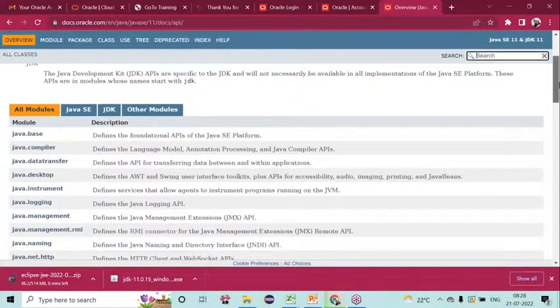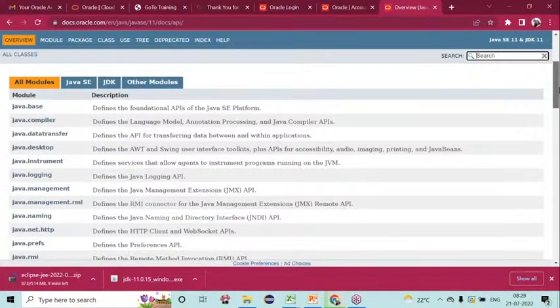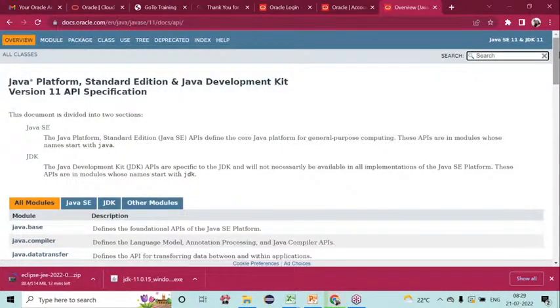Here we can see the heading: Java Platform Standard Edition and Java Development Kit version 11 API Specification. The libraries the Java community has introduced in version 11 are all accommodated in this documentation. Like for every watch, mobile, TV, and automobile we have a documentation, every software, irrespective of the version, will have an API specification document.